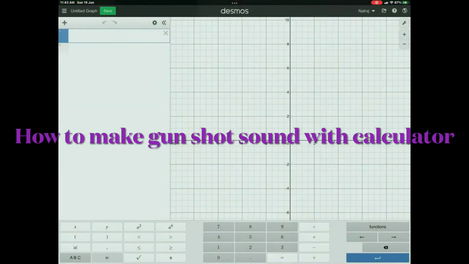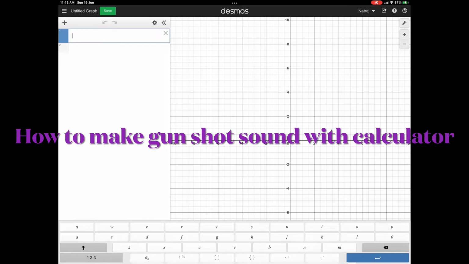Hello friends, I'm going to teach you how to make gunshots with the Desmos calculator. This is very simple to do.